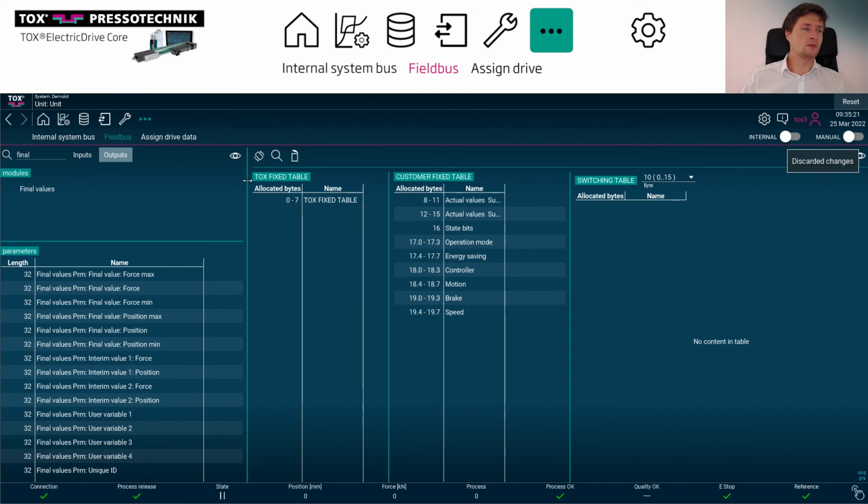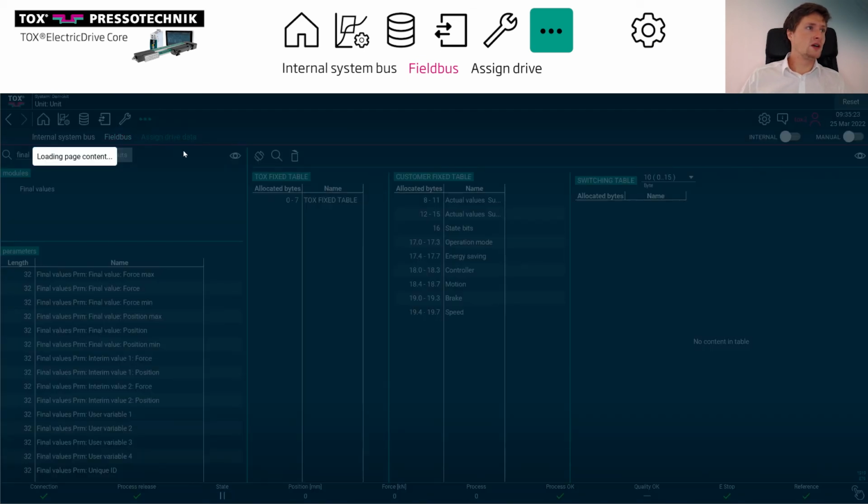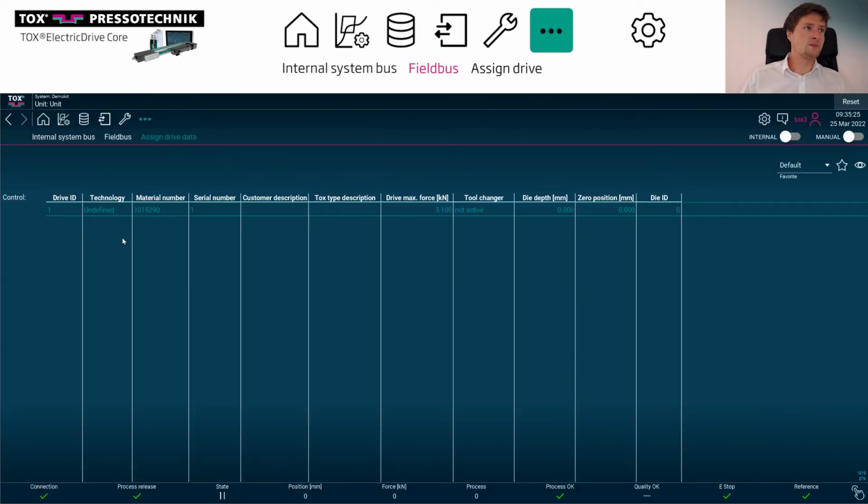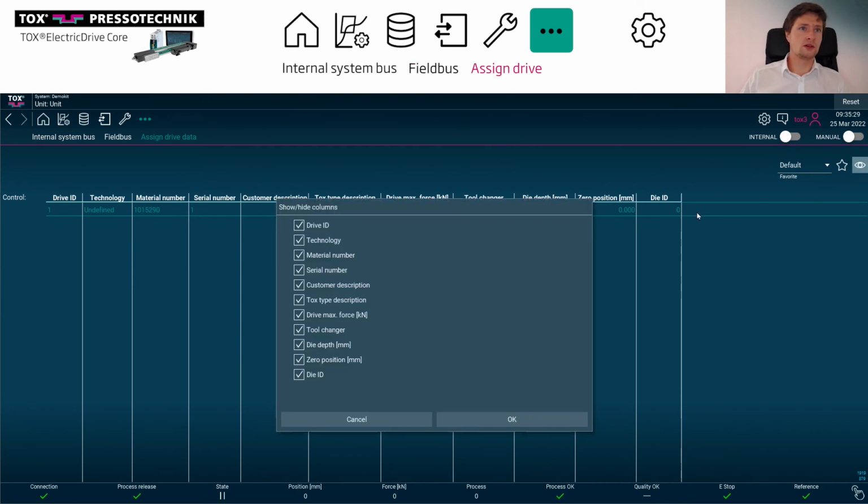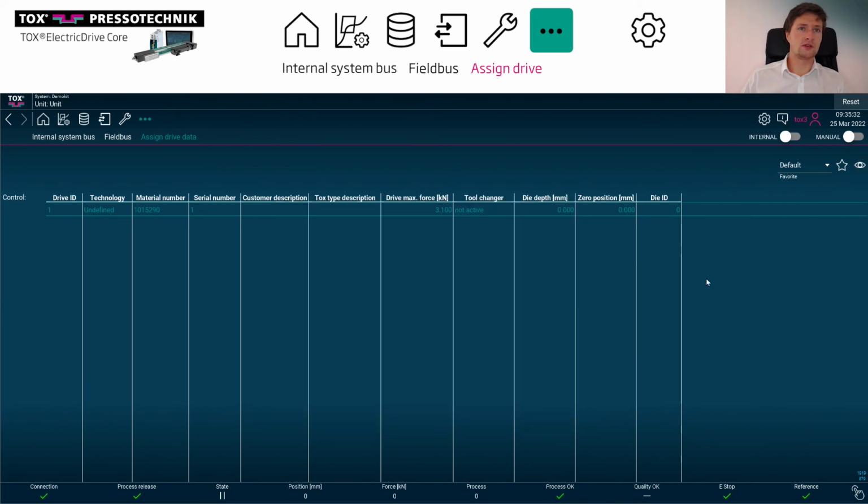I want to discard my changes here. Also, you can assign drive data. This is something you probably don't need to use, but you can show here again different columns, save them as a favorite, and see some drive data, mainly if you have a tool, and this is something that you use for TOX clinching processes. That was it about the other information and other settings.